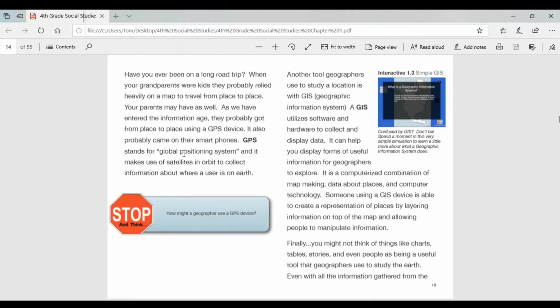GPS stands for Global Positioning System, and it makes use of satellites in orbit to collect information about where a user is on Earth. Let's stop and think. How might a geographer use a GPS device?